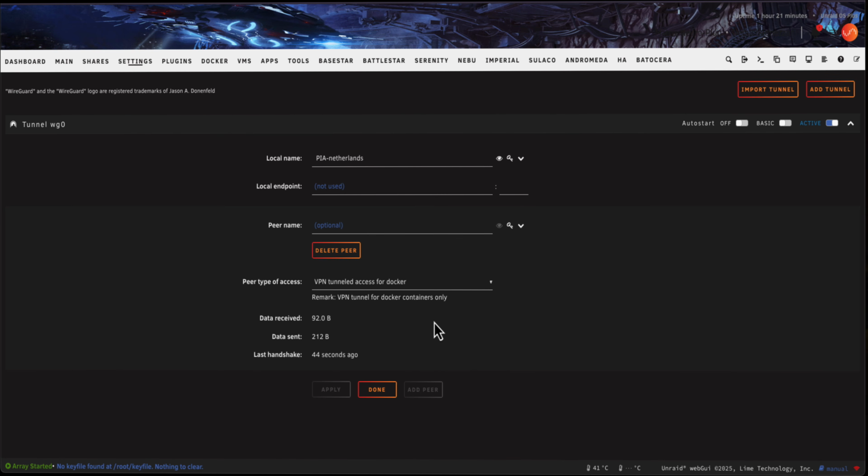Now you'll notice here where it says peer type of access, by default it's set to VPN tunneled access for Docker. So that's created our custom Docker network using WG0 and our VPN endpoint.